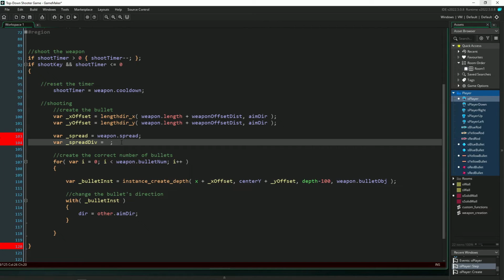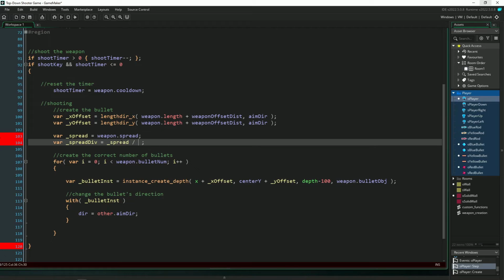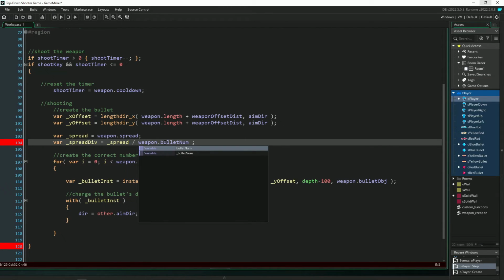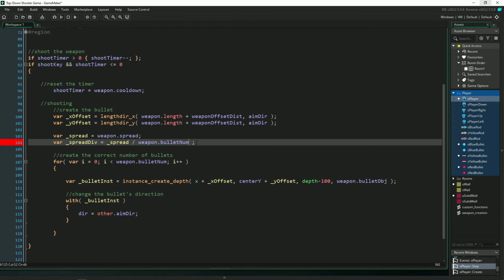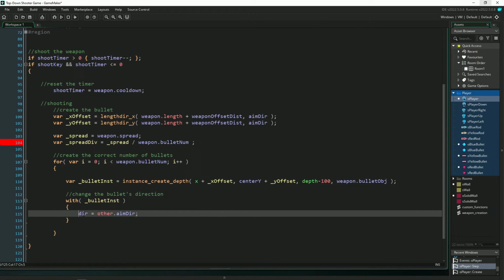So obviously what we need to do is just divide our spread by the number of bullets we have, right? So our weapon.bulletNum. Let's just do it this way first, and I'll show you why that's not technically right, but we're pretty close to the final answer already. Now we just need to figure out how we want to alter our direction. The easiest way to think about this is we want to take the original direction that we're aiming in, and we want to first offset that by half of our spread.